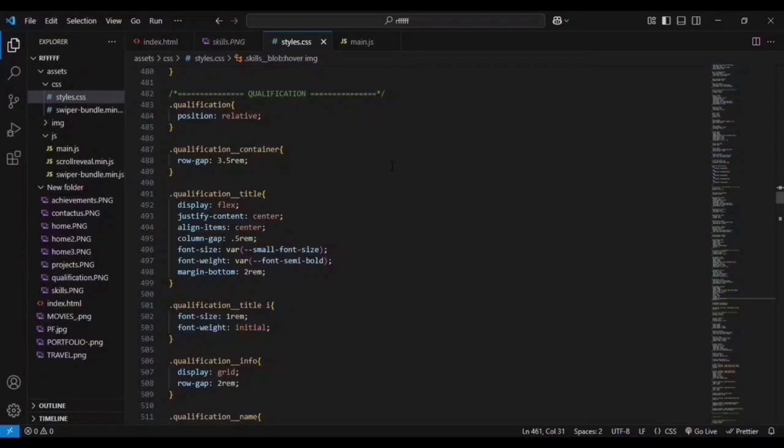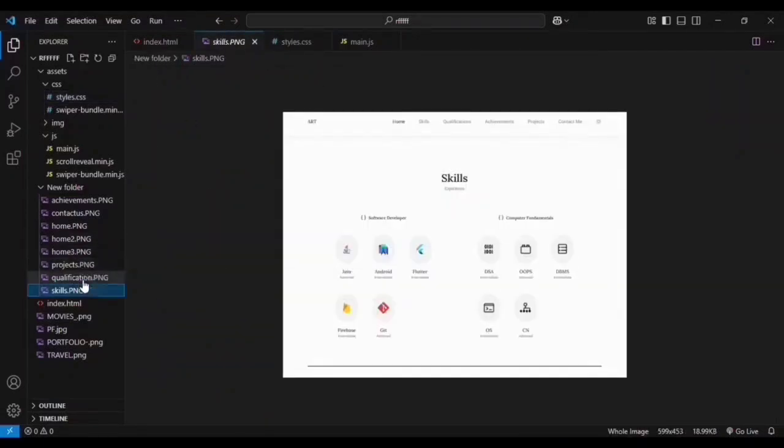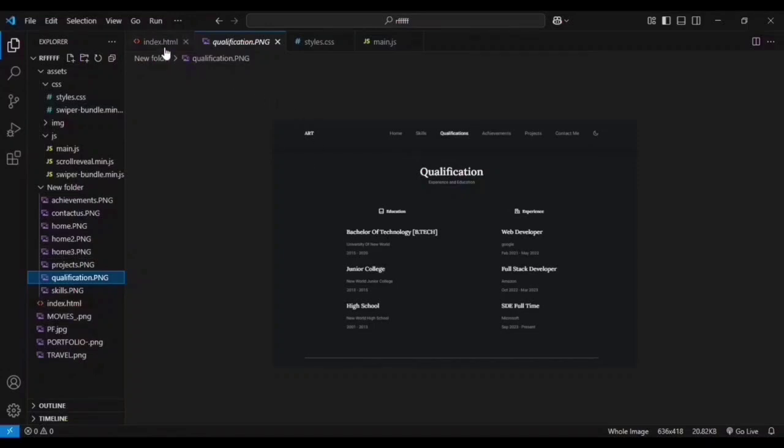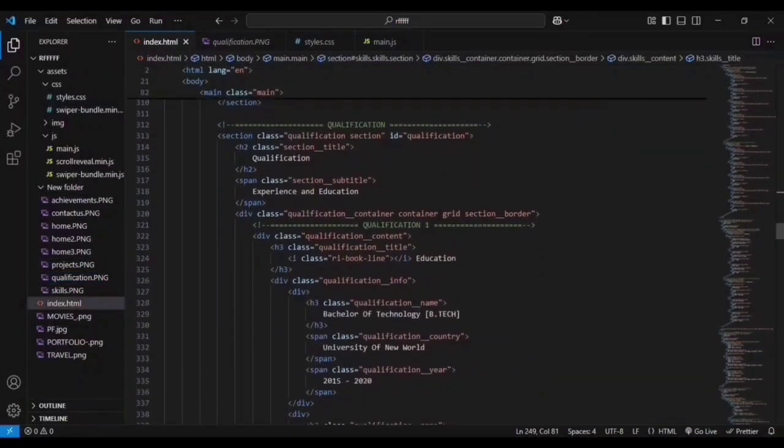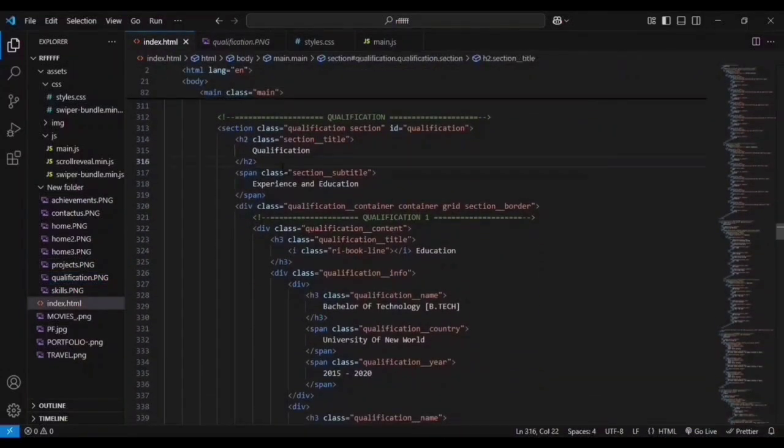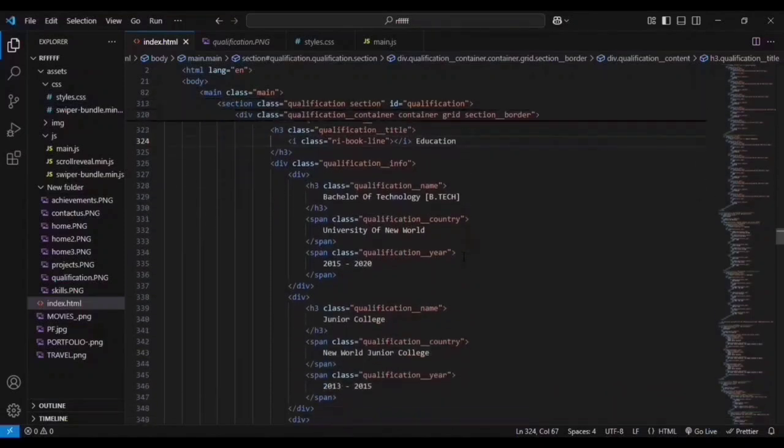Then we have the qualification section. In the qualification section, we have the same one, that is the h2 element from section title and the span element from section title. Then we have the main container, which is the qualification container. Then we have the main qualification content div, inside which we have next two elements. Inside that we have the Linux icon that we have integrated using the i tag, and we have given a name to it. And then we have another div element that is qualification info.